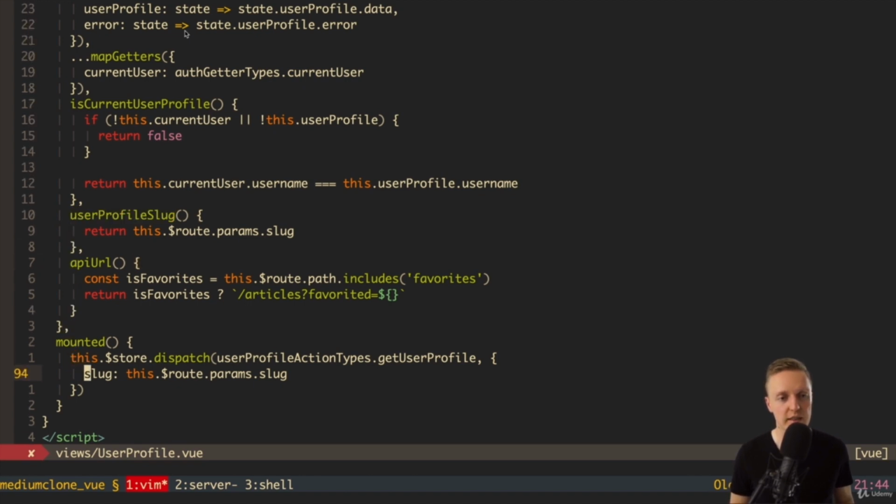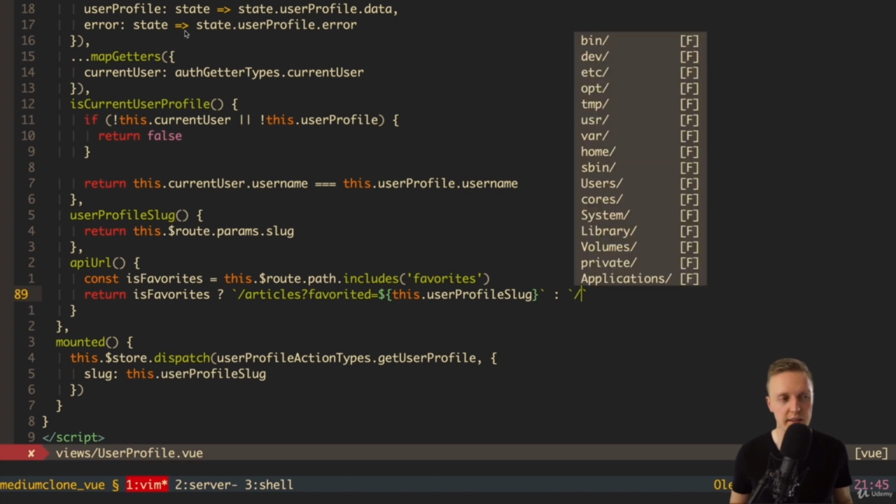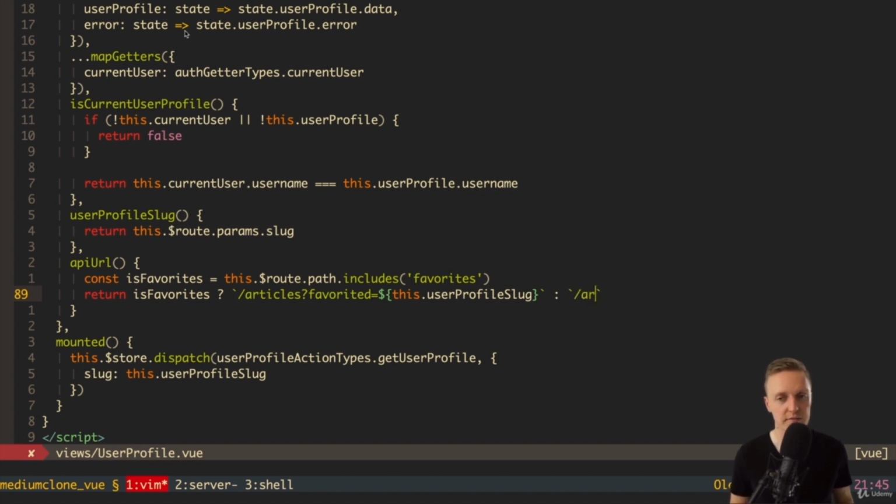So now here in mounted, we can use this computed property, and we can also use it here. So here we will have this.userProfileSlug, and this is our URL for favorites. And then if we are not in favorites, then we have /articles, and here author equals, and here we will have this.userProfileSlug.